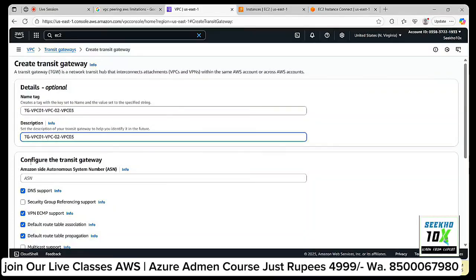So here now you can see the configure the transit gateway Amazon side autonomous system number. This is a default number which will be generated by Amazon itself. By default it's a number around 64,512 or so. But if you don't know, leave it blank. Amazon will itself create the number over here. No need to do anything.